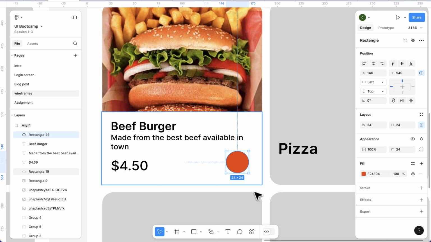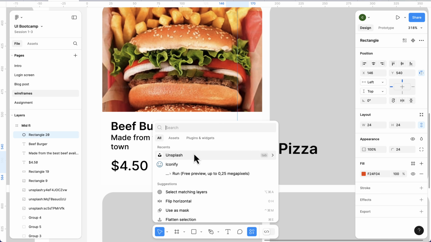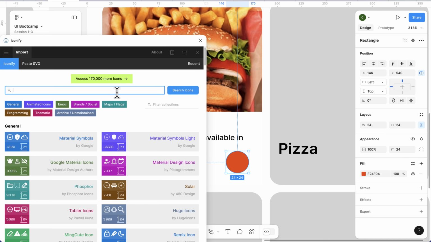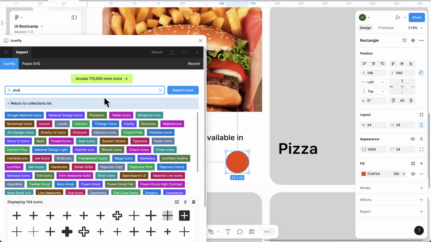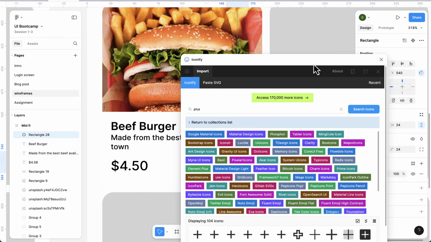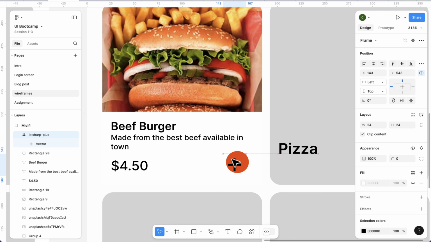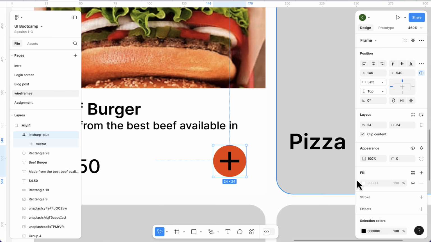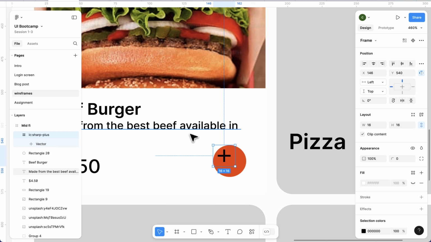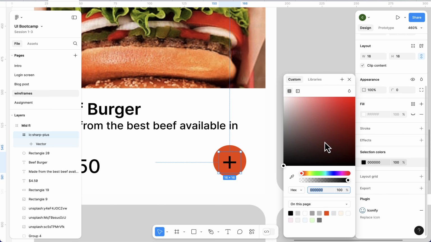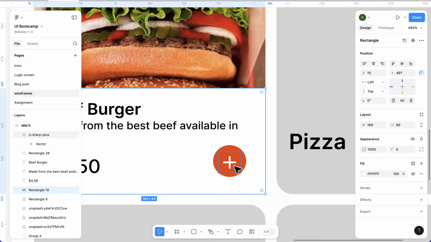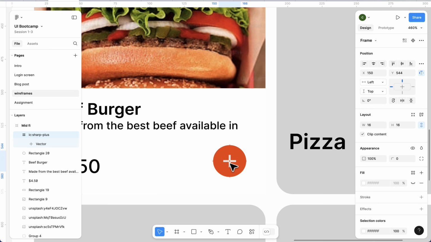So we need a plus icon. So click on this. Let's go to Iconify and search for plus. Feel free to pick any icon of your choice. So I'll just drag this. So now we can bring this in here. For the icon, I'm going to resize this to 16 by 16. So we bring this here, and let's change the color of this icon. Scroll down and make sure you're using the selection color and change this. Now we have this our item here.